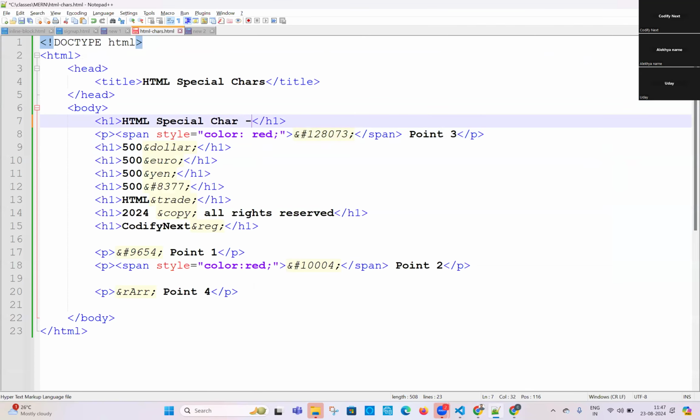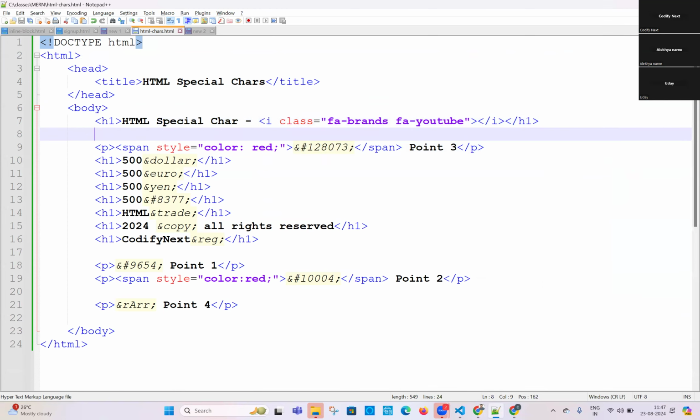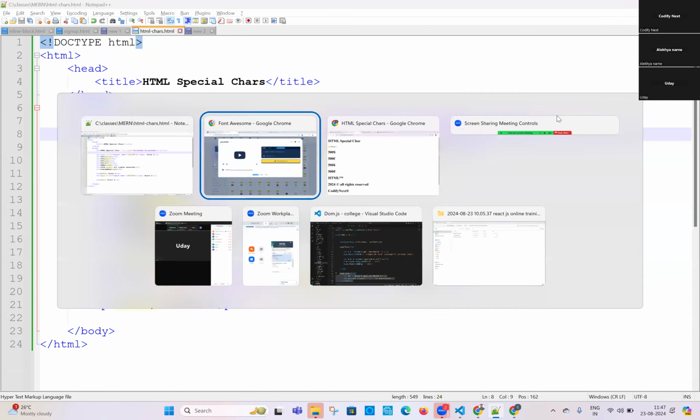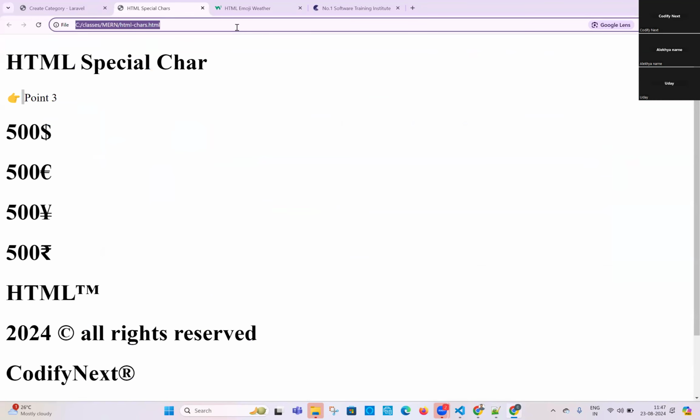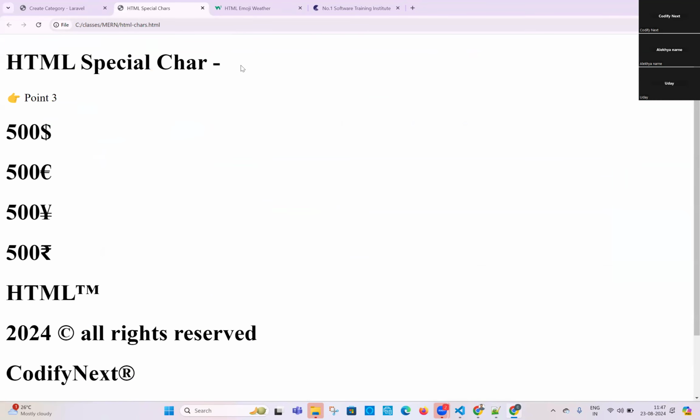Anywhere you can keep it here. Now I'm writing the YouTube icon. Okay. Now if you run this file, can I get the YouTube icon? Go to the browser. Now I'm going to the browser. If you refresh, are you getting the YouTube icon? No, you are not getting the YouTube icon. Why are you not getting the YouTube icon? Font Awesome is not HTML.